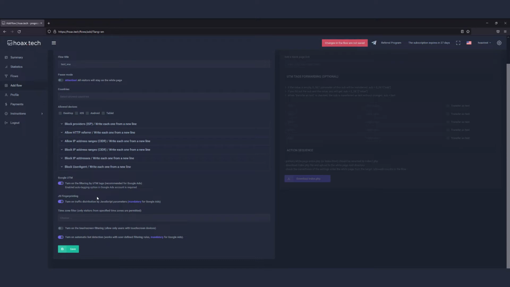The next option is JS Fingerprinting. This option must be enabled for Google Ads, but is not needed for Facebook. Because this flow is for Google Ads, I will activate it. Filtering by time zone is optional, but it is recommended to enable it if you know exactly which time zones the target visitors will come from. This will help you avoid traffic loss.